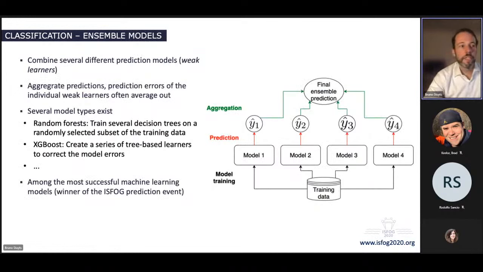Finally, for classification, we can use ensemble models. Ensemble models work by combining the predictions from several different prediction models, and those individual prediction models are called weak learners. The underlying thought is that the errors from the individual weak learners will cancel out relative to one another, and the aggregate prediction will be better than each individual prediction.